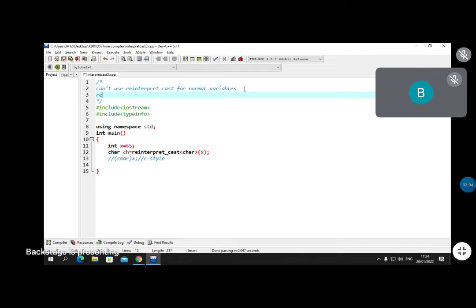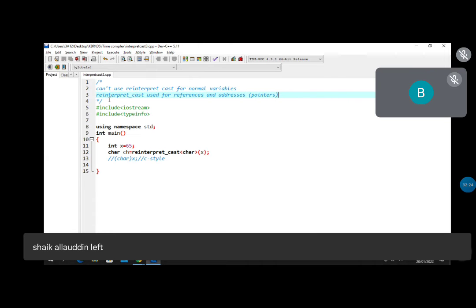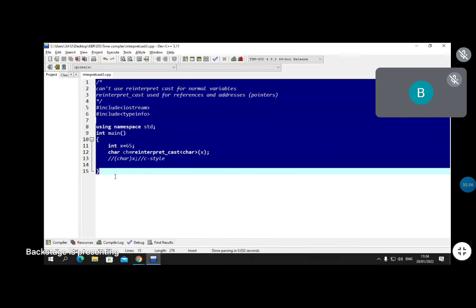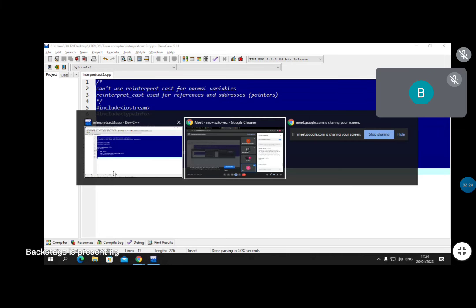So we use reinterpret cast, as I have already mentioned, for references and addresses. References and addresses are nothing but pointers. Am I correct or not, students? Yes, sir. I'm sharing this, please work from your side.